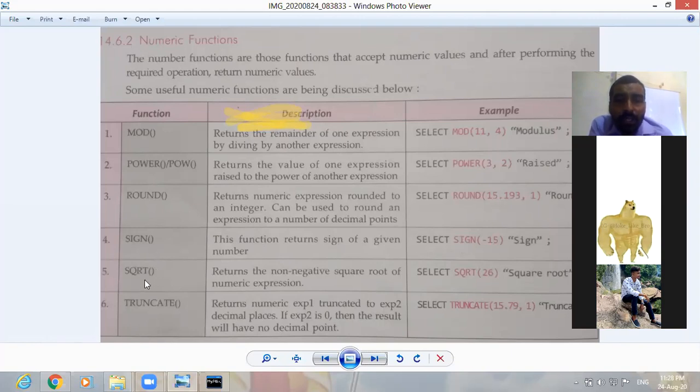SQRT function is used to calculate the square root. It is used to calculate the square root of the given value. Like the square root of 16 comes 4. In the same way, 169 comes 13. So like that, many other values are there of which you can calculate the square root.